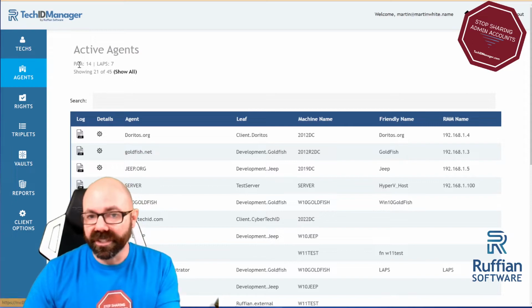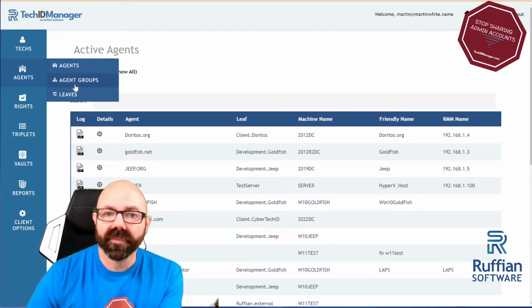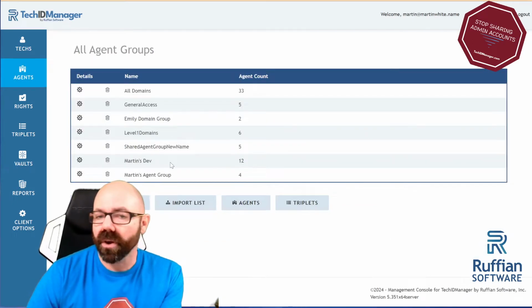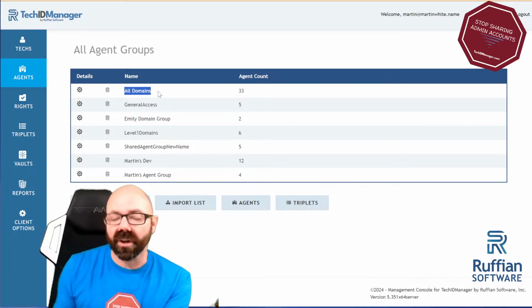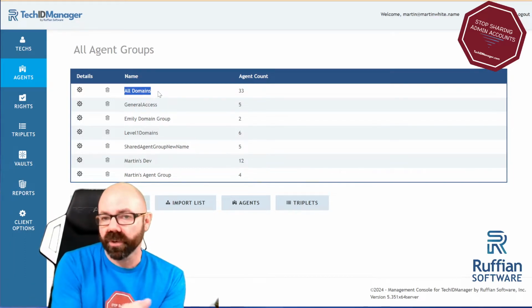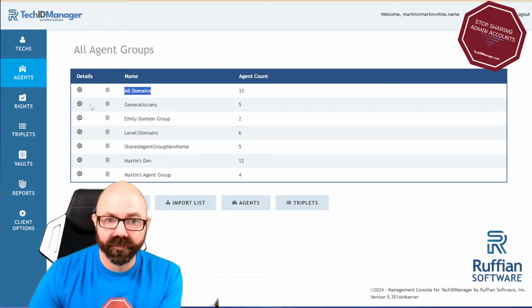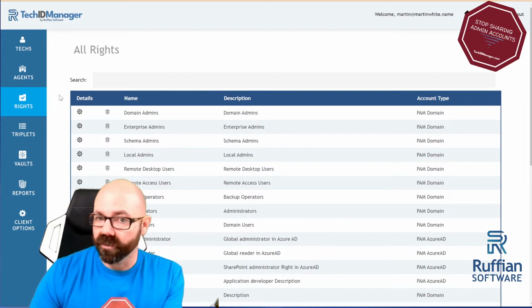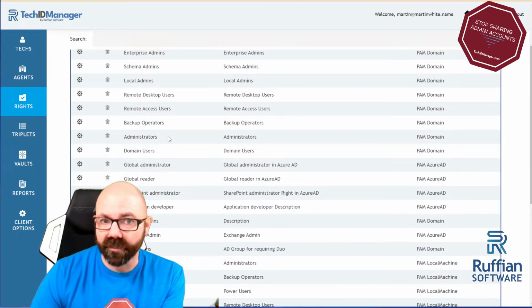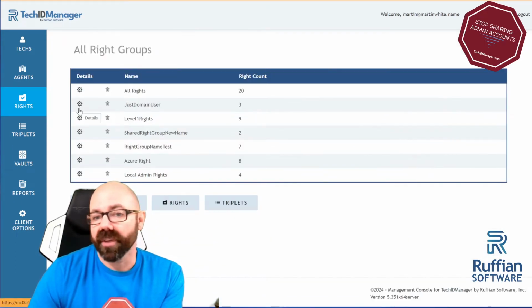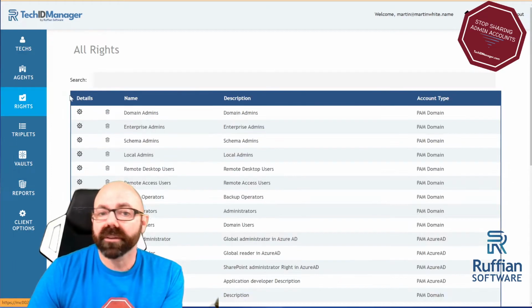There are agents. These are all the agents you have in the system. There are agent groups in the ways they're all organized. There's a default group called All Domains where all agents are automatically put when they first show up in the system. You can remove them from there. We don't maintain their membership in there. And then under rights, you have all the rights that you can assign to somebody, and you put those in various groups.